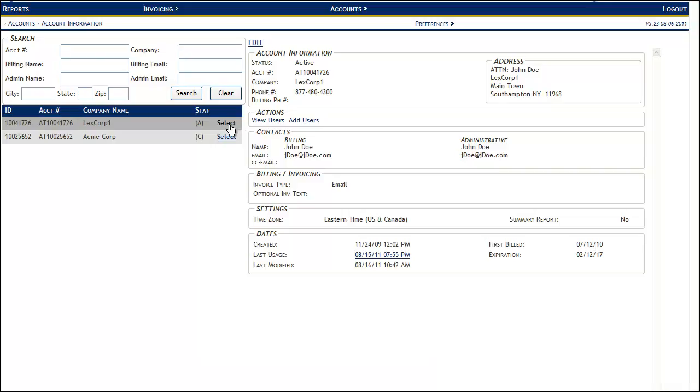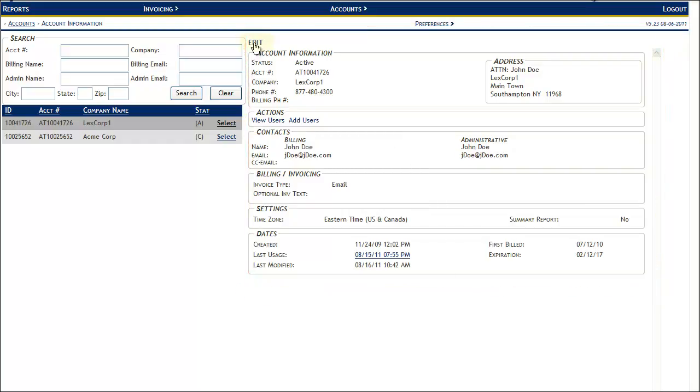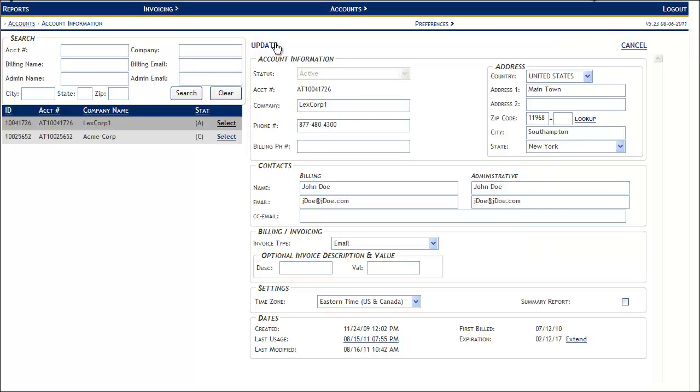Once you have selected the account you wish to edit, its details will then be listed on the right-hand side of your screen. Here you can view and edit these details. To do so, click the Edit button above the Account Information box. For any field you wish to update, simply highlight the information in that field and enter your new information. For instance, to change your billing email address, highlight that address and type in the corrected contact information.